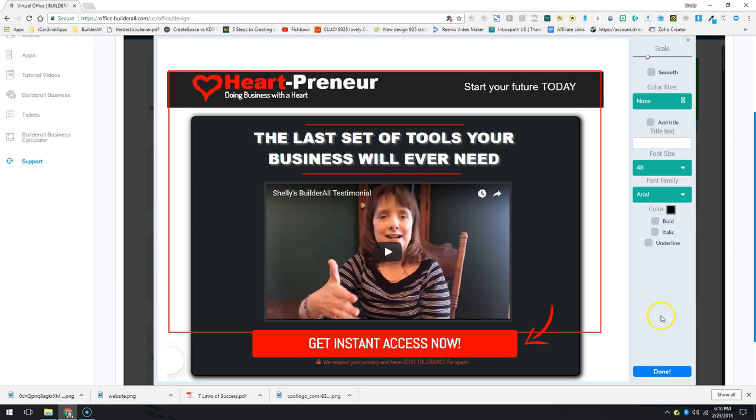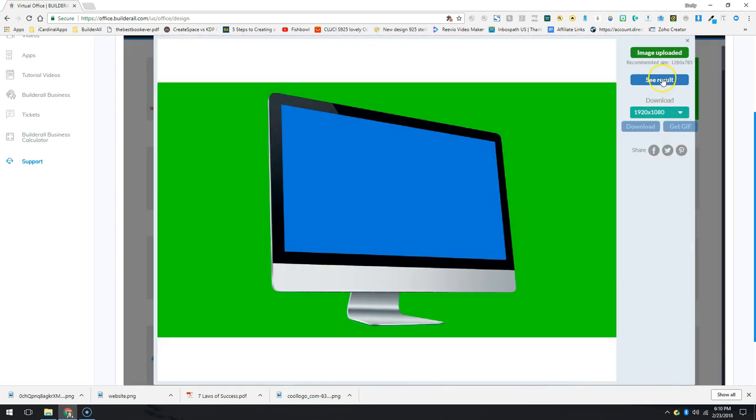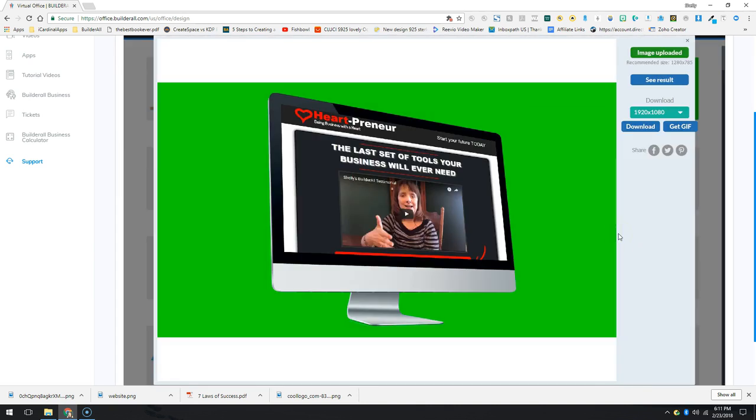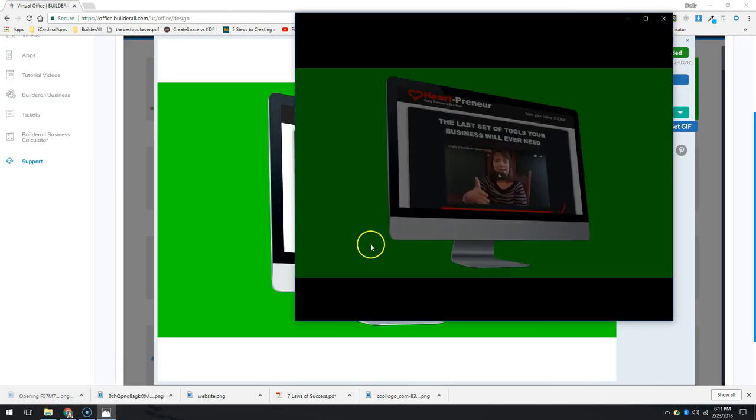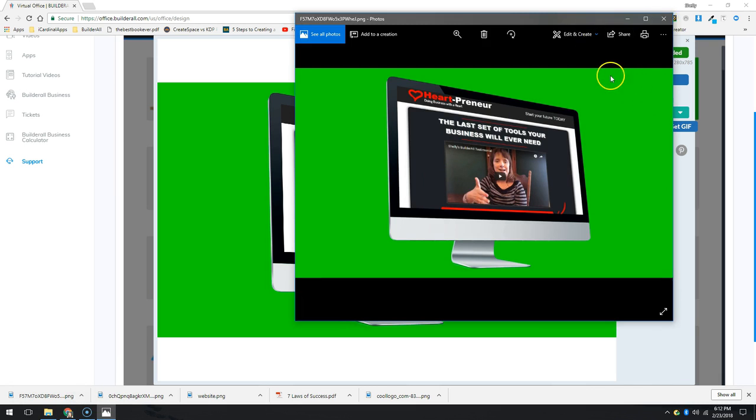And then once I get it that way, I'm going to go to the Done button. And then I'm going to click the button that says See Result. Perfect. So now I've got the picture inside of the computer, and I'm going to go ahead and download this picture. So it's saved onto my hard drive, so I can use that. But what I have is a picture that has a green background. So I'm going to go into the Photo Studio, now that I'm done with the Design Studio, and I'm going to remove that background and make it transparent. So let's go in and check that out.